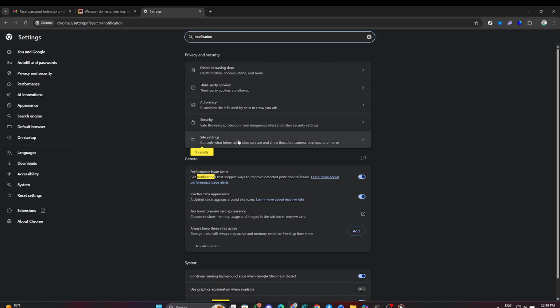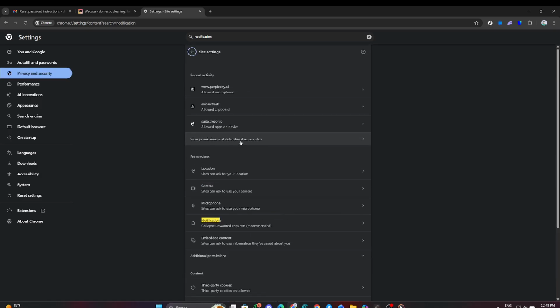These methods allow you to effectively stop receiving notifications from Wecasa without making changes to your account information. Each approach offers a way to maintain the convenience of your services while managing your notification preferences.